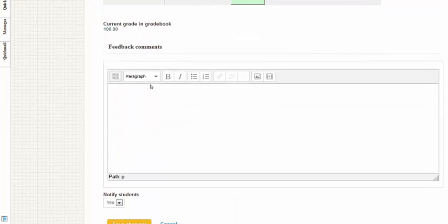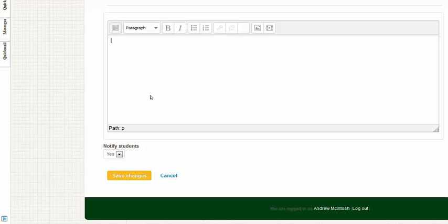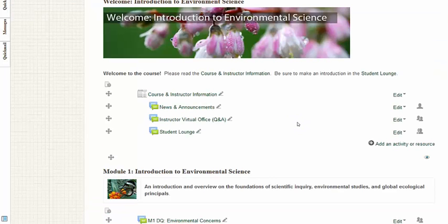You can also type in more feedback comments when you scroll to the bottom. Once you are satisfied with your grading, click Save Changes. This concludes the video on Moodle rubrics.